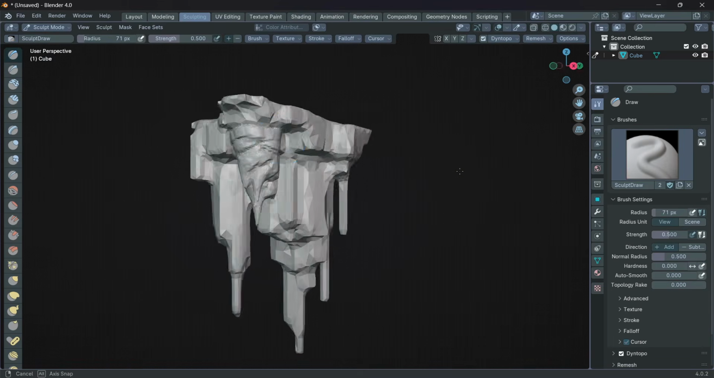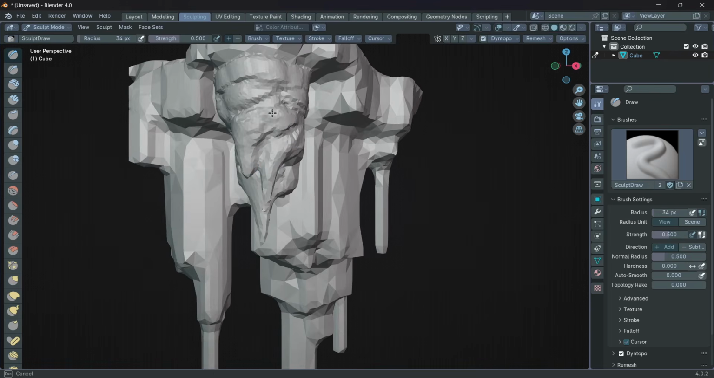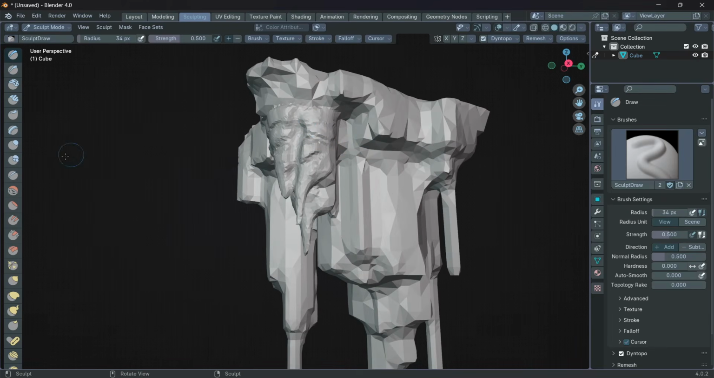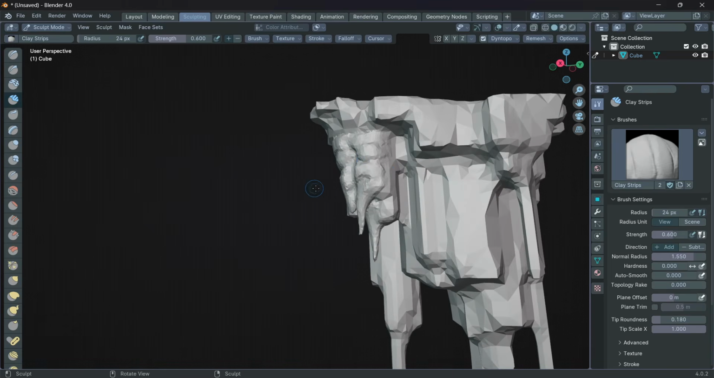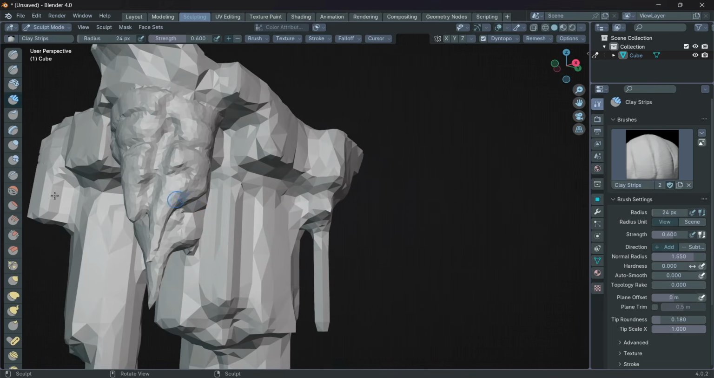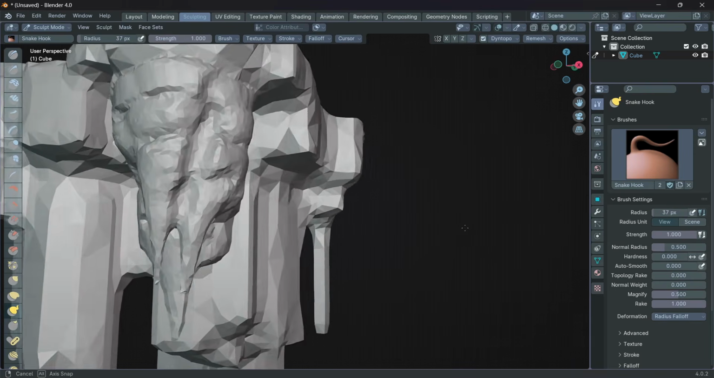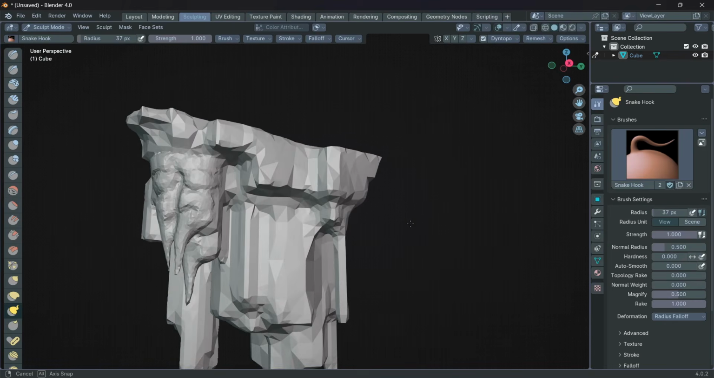Now I'm just gonna use a draw brush and invert it, and I'm just gonna try to separate out each spike a bit more, and then I'm just gonna add some more bumps to build upon that crevice that I've made there. And then I'm just gonna use the snake hook again here. Yeah, it looks fine.